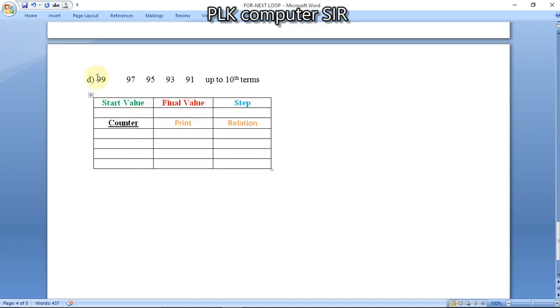Okay students, so 99 97 up to 10 terms we have to go. So start value 1, final value 10. The step will increase like 1 2 3. Okay, so the counter is 1 2 3 4. Accordingly, similarly it will work. Printing items: first time 99, second time 97, 95, 93, 91.